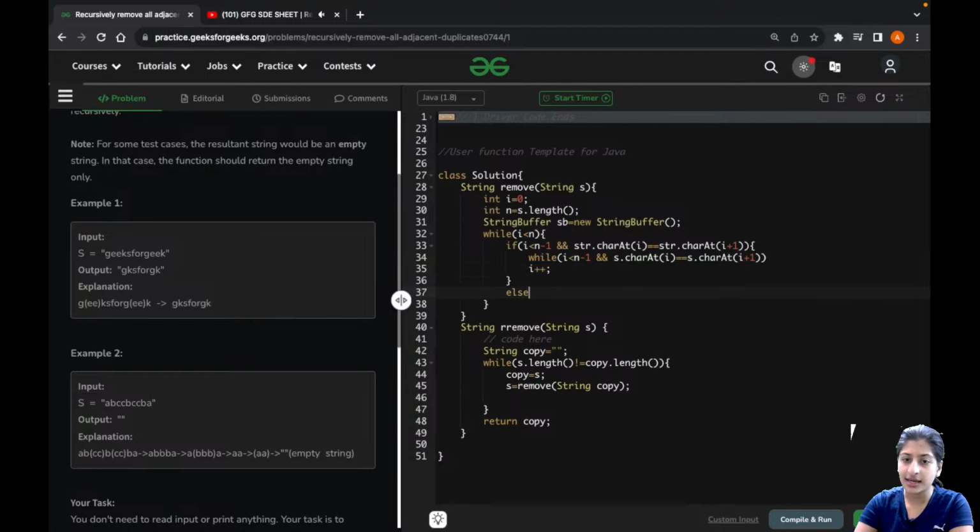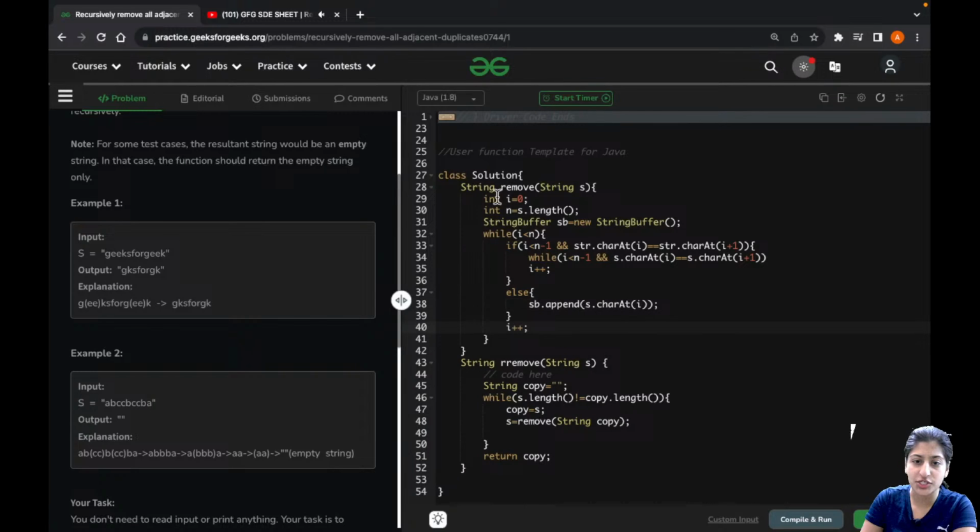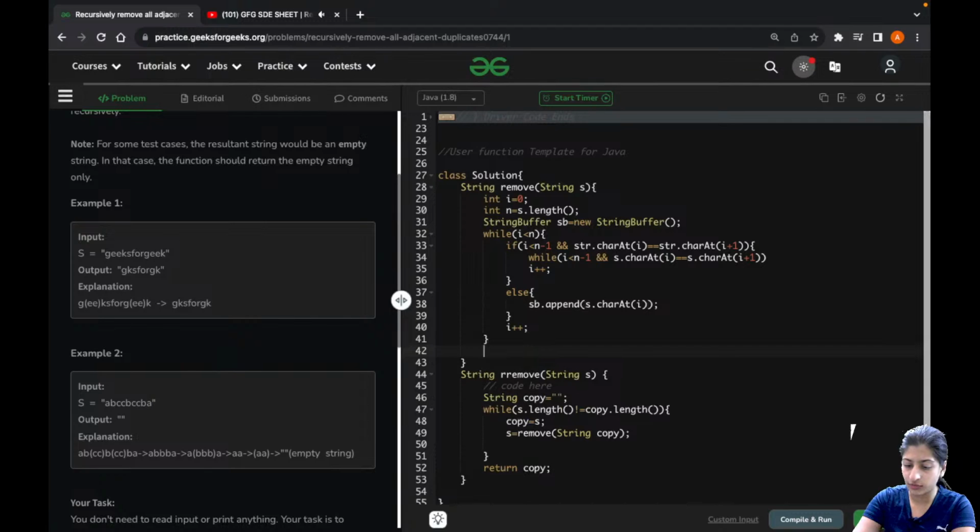In the else case, you are simply appending, sb dot append s dot charAt(i), correct? And anyway you are doing an i plus plus, which is part of this while loop. Fine, doing so you will finally return what? You return sb dot toString, because our return type is string, and that is all that you need to return.